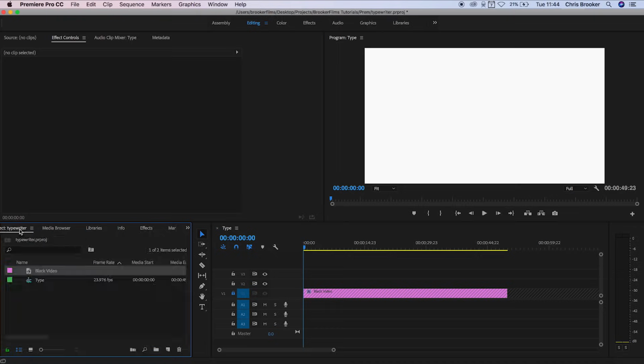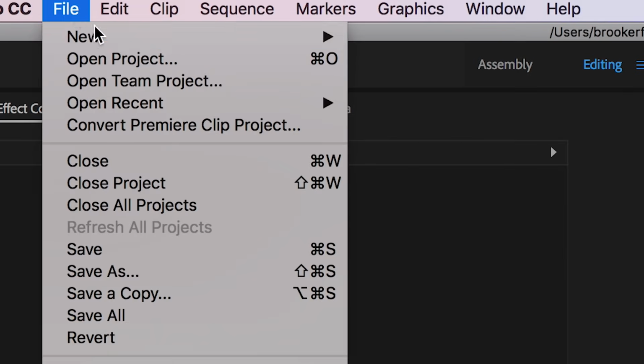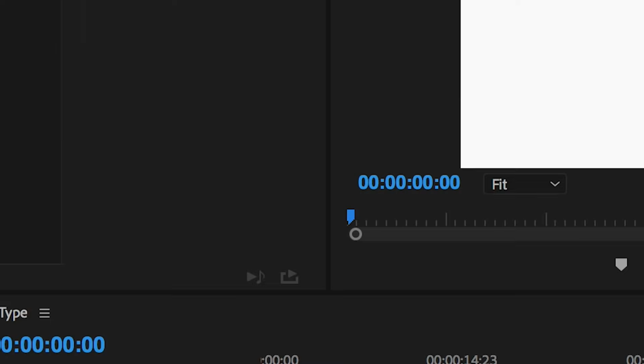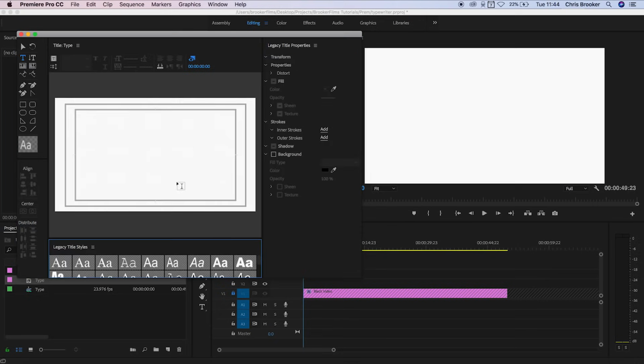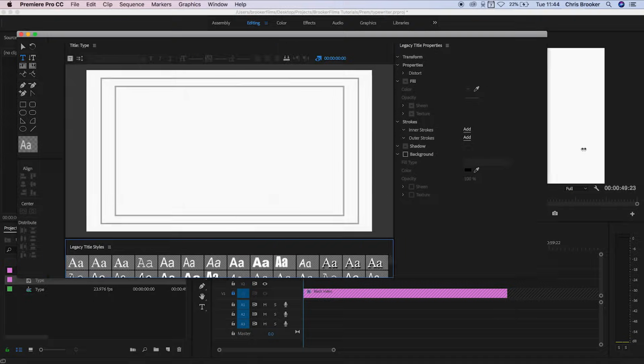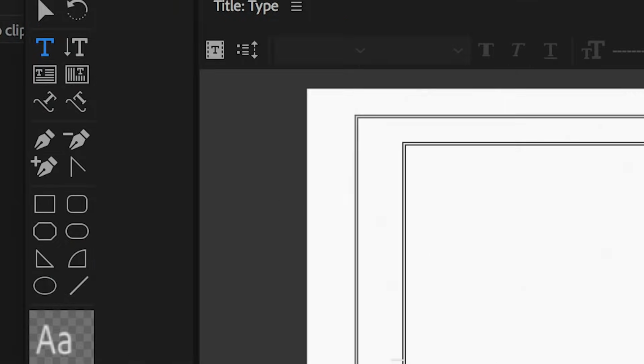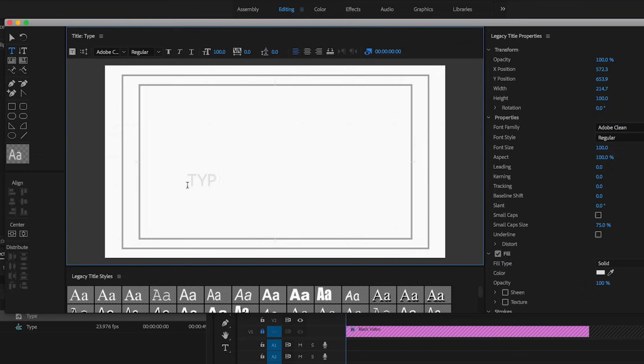So from here, we just want to go back into our project, and we want to create a new legacy title. We can rename that to typewriter effect or type, whatever you like. And inside of the title window, we want to begin by creating a new text layer. So we're just going to select text and type in typewriter.